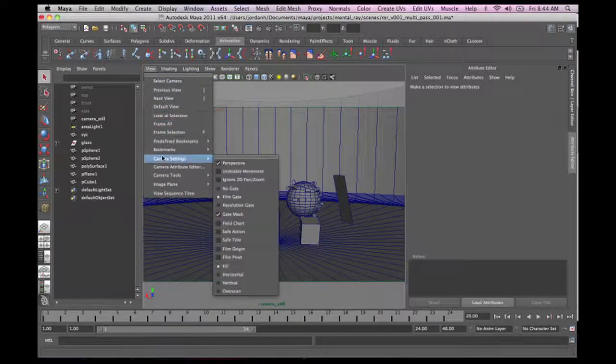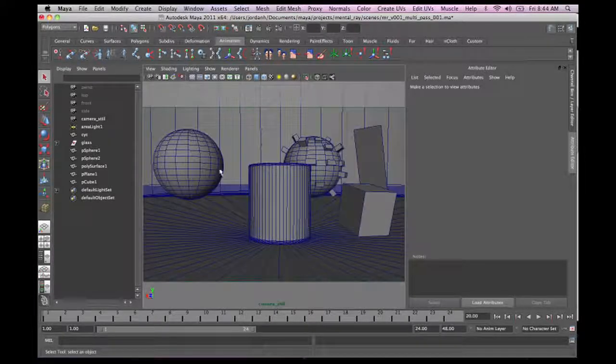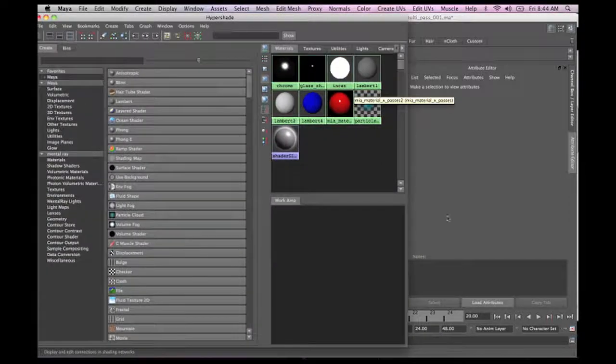So with that, let me get back to my camera view that I want to render to, and I've already got some materials set up in the Hypershade that we're going to apply to these surfaces, and then we will begin exploring some rendering. So with that said, let me just open up the Hypershade. And what I've got here is a few Mentalray materials and some Maya materials so that we can see the differences between how the two react in the multipath system.